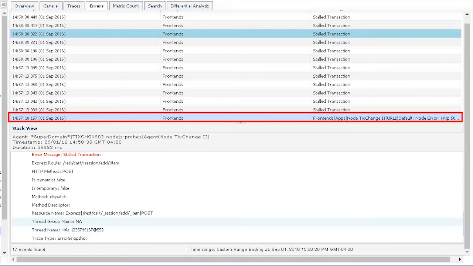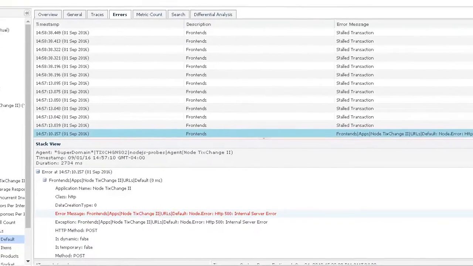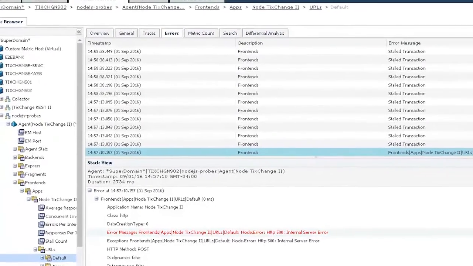Now Ryan checks the node error information to understand its root cause. Ryan observes the node error indicates an internal server error. The Node.js error occurred in the add URL. Ryan also notes that they are adding item 1 with a quantity of 5. There is no indication of an error in the backends, fragments, or express.